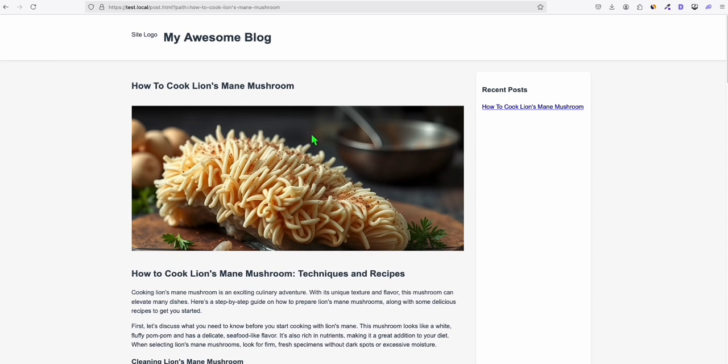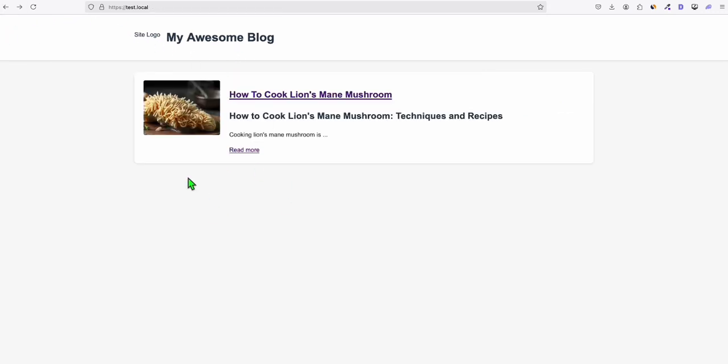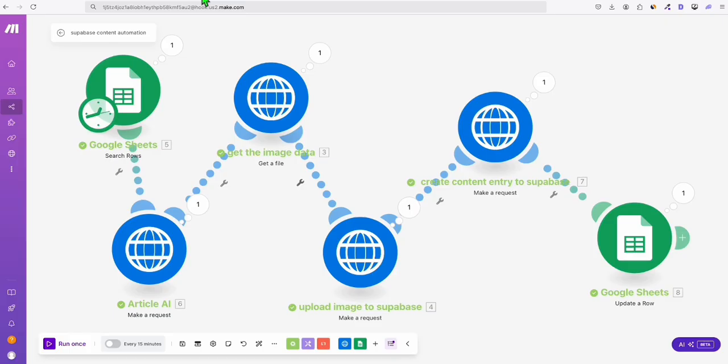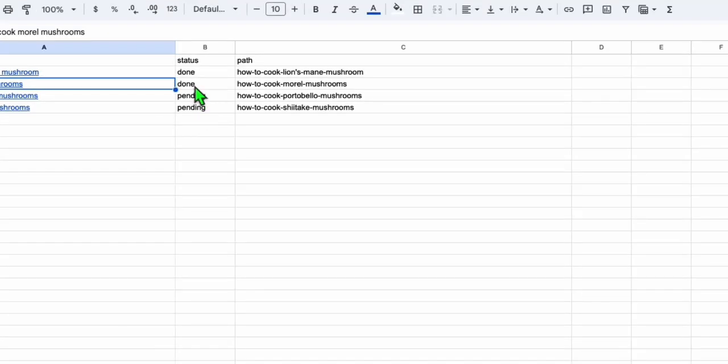Now we gotta add one more so that we will see that we are able to load multiple contents here in our homepage. So let's generate this second keyword right here, how to cook more mushrooms. We go back here in our automation. Let's click run once. Again, our automation is successful. Let's check. It's marked as done.